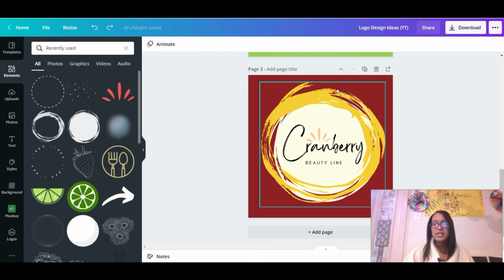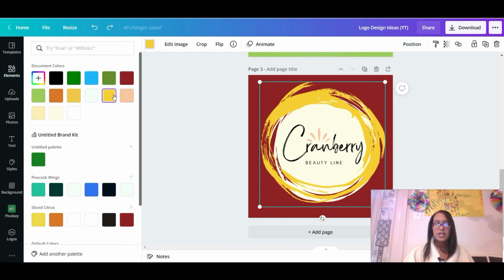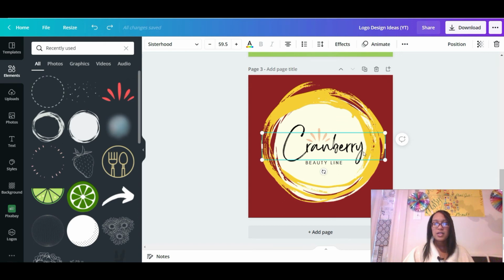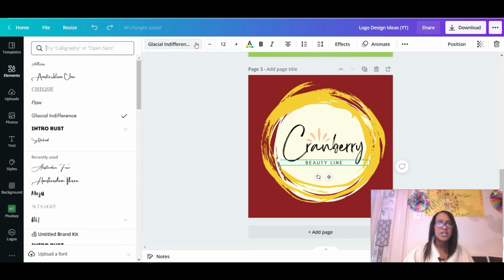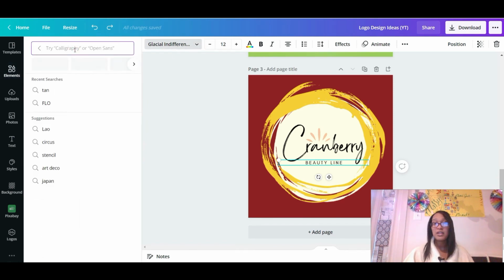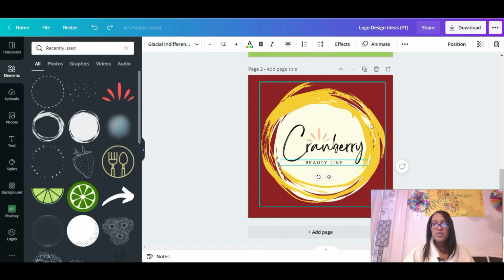And then all this is literally this circle here, where you see on Pro, it's this one, and then I used this one and overlaid it and changed it to the color yellow, this bold goldish yellowy color. The Cranberry font is called Sisterhood, and then I did the beauty line using Glacial Indifference. So if these inspire you, definitely check out these fonts, and if you need to look for them, all you need to do is just type in the actual name and they'll come up for you. All right, so that's where I got all of these fonts from.